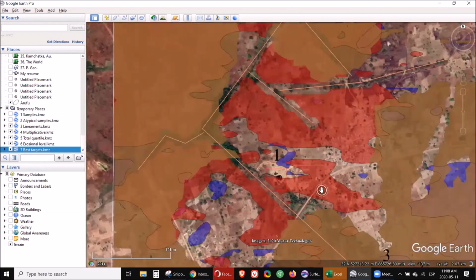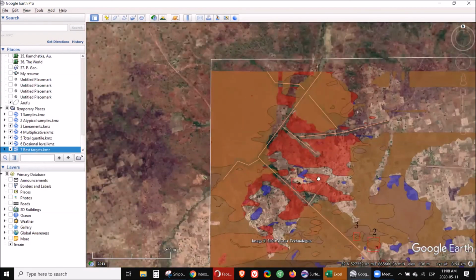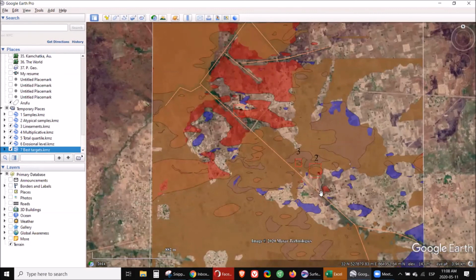But as you can see, there is also this one here, and all this part here. It's evident that the mineralization is associated to the main faults here. So these faults must be controlling the mineralization. It would be very nice to see the geology here and also to compare these results with the geophysics.